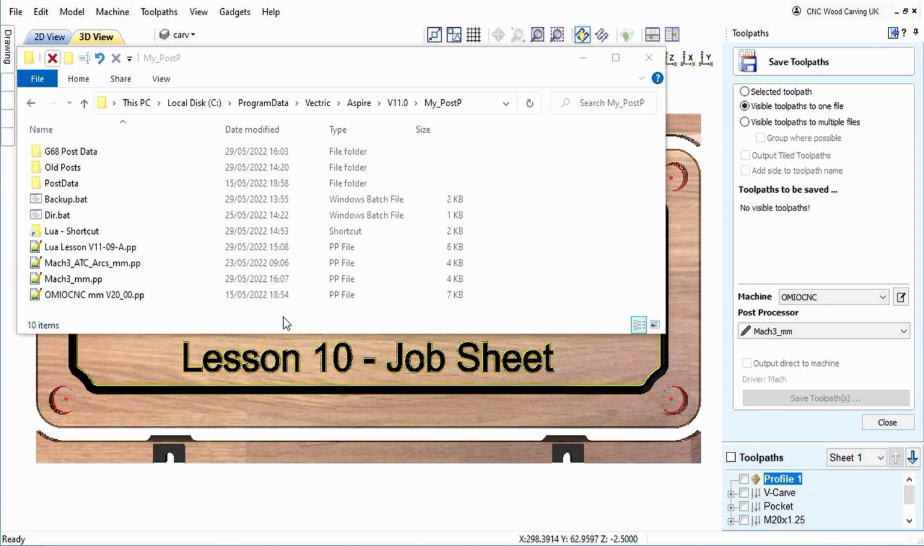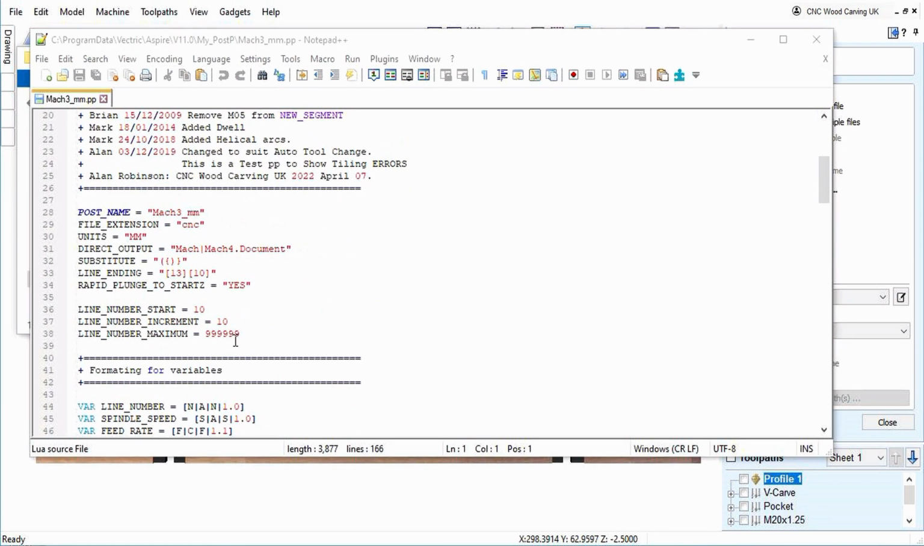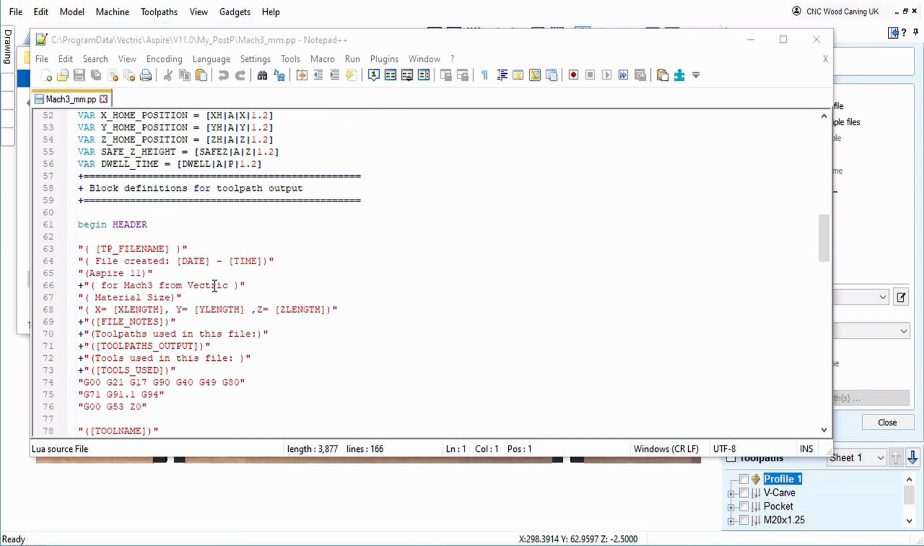Open this new post processor in Notepad. Scroll down till you see block definitions for toolpath output and begin header. Insert the following code.